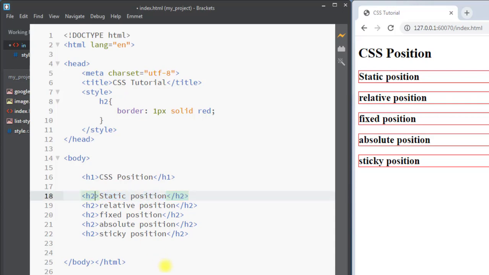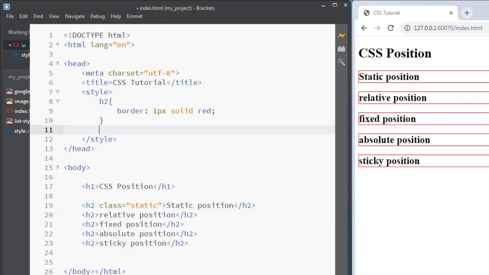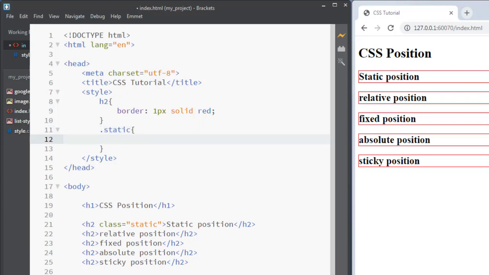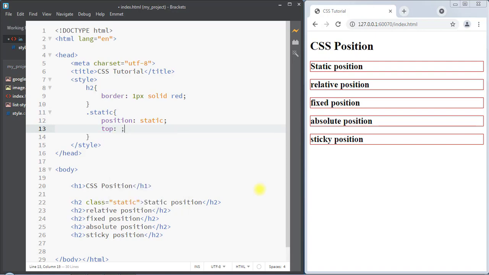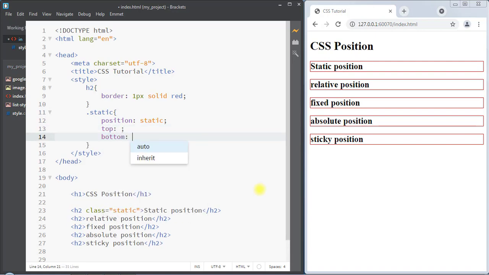For example, if we add a class called static, from inside the style tag we can select the class static, and then use the position property with the static positioning method. Now the element is statically positioned on the web page. You can see the element has no change in its position, and we also need to remember that we cannot use the top property or the bottom property with the static positioning method.